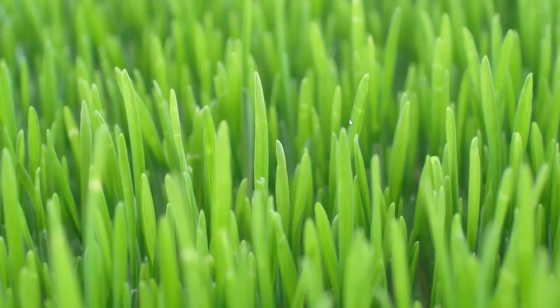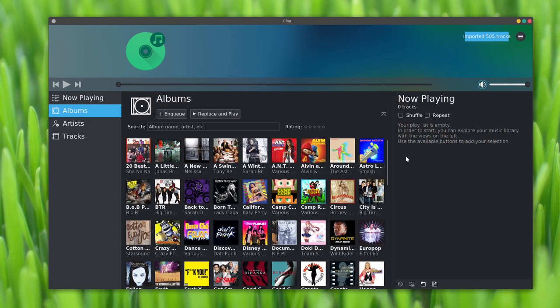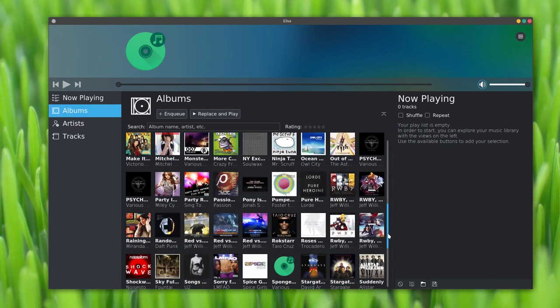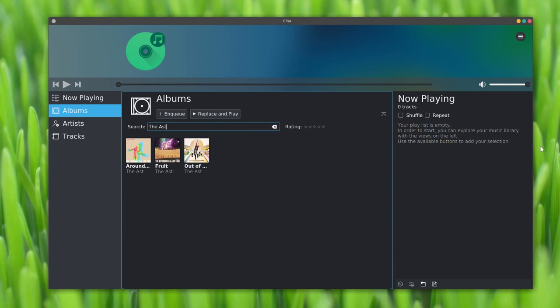Alright, and here we are on the desktop. We'll go ahead and open up KDE Elisa here. And this is what it looks like when it first opens up. It's a pretty simple design. The default view is an album grid view, which I love, and we'll go ahead and start playing something. You can either scroll through your albums and see what you want to find, or there is a search bar at the top. So we'll just search here.